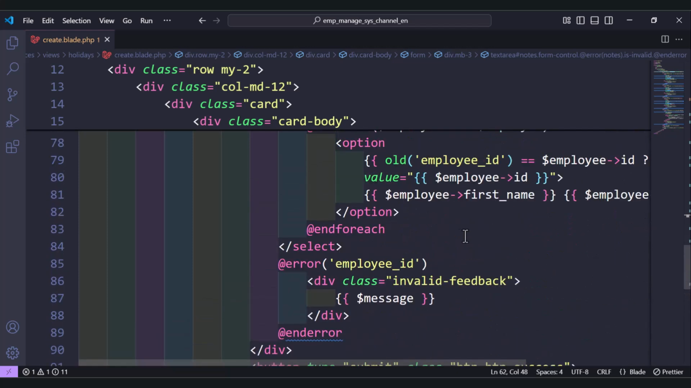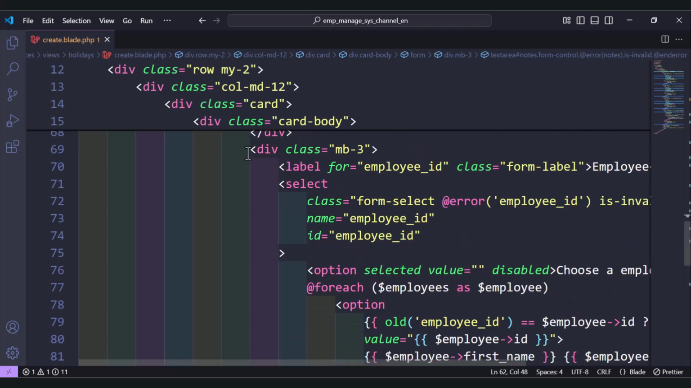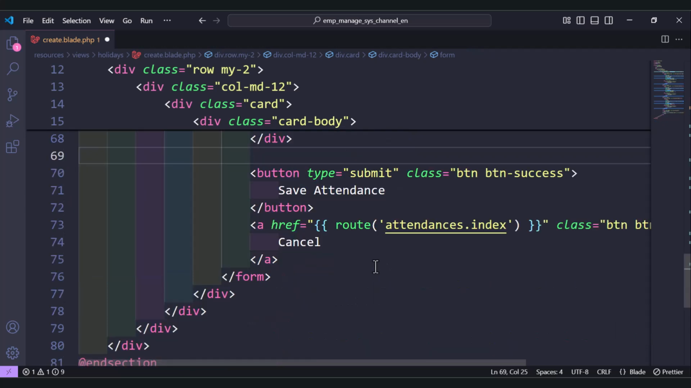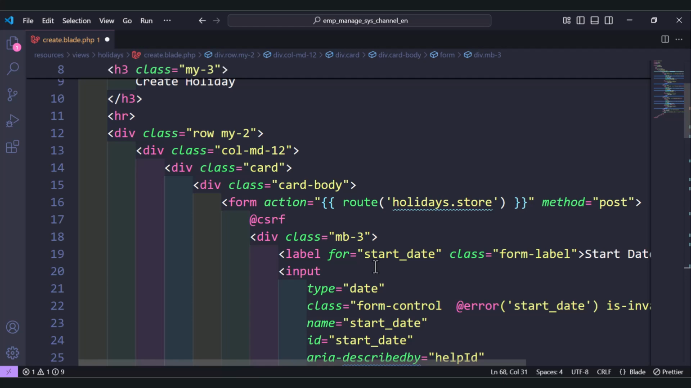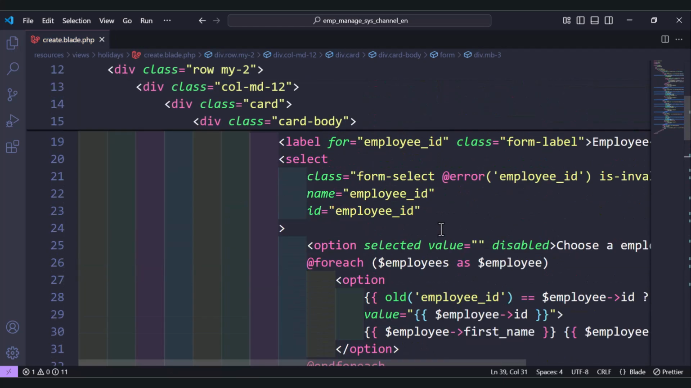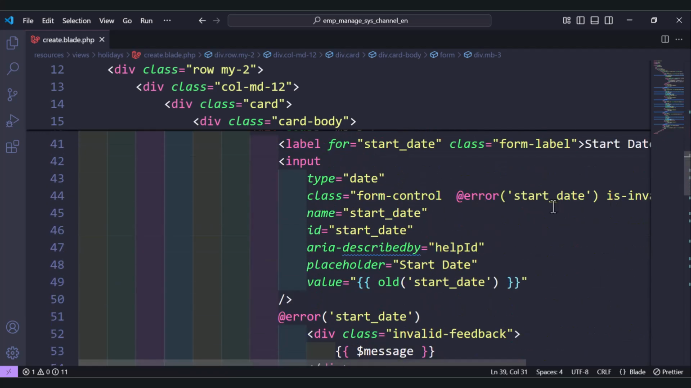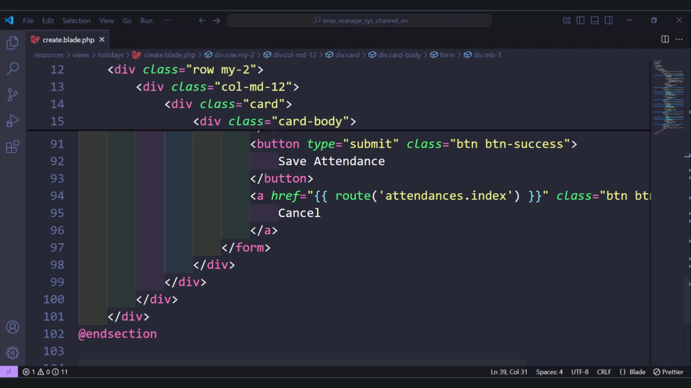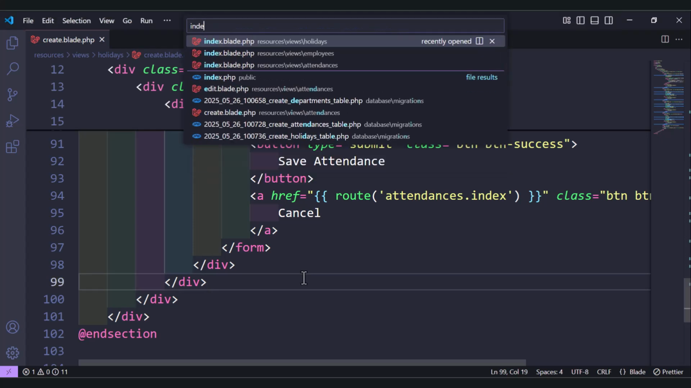Let's move the employee ID to the first line here, before the start date. So here we choose the employee ID, then start date and notes. Okay, so let's move to our index page.